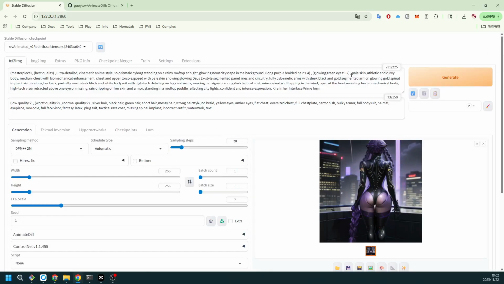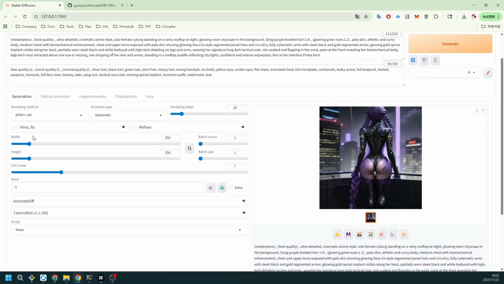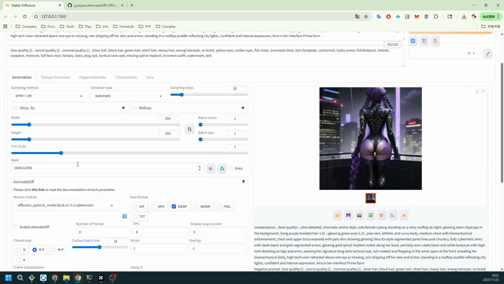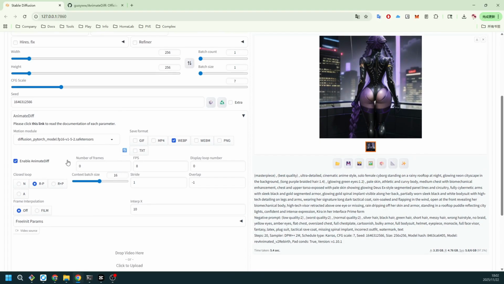Okay, the picture looks like this. Remember its random seed. You can copy it here, or you can press this green button, and it will replicate it by itself. We fix this picture, put the seed back, and animate it. Click to enable this plugin.